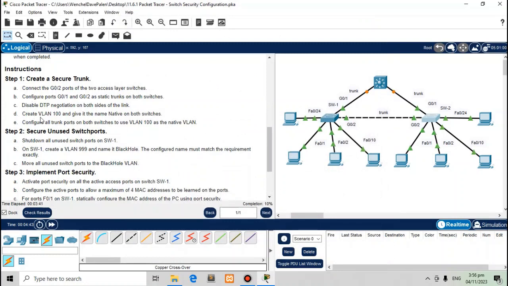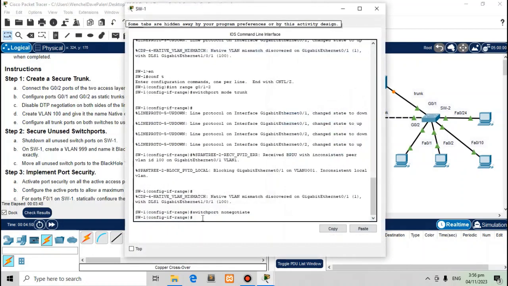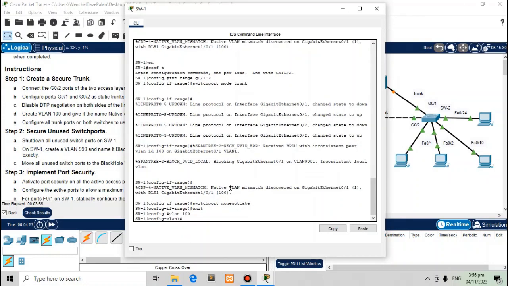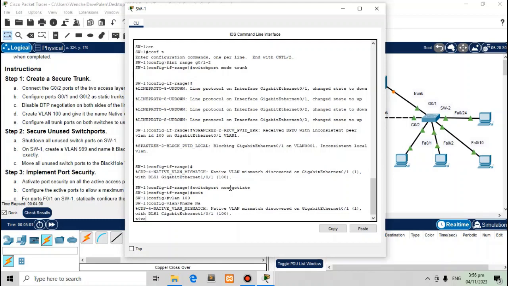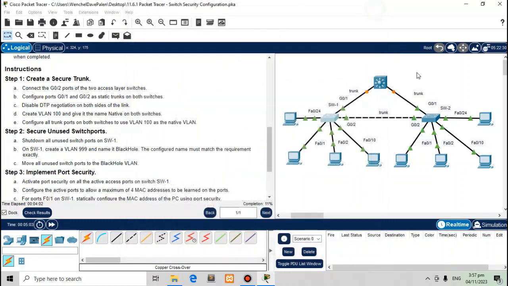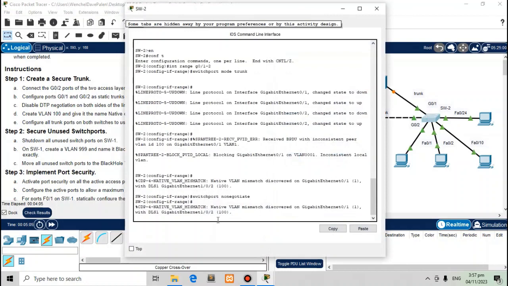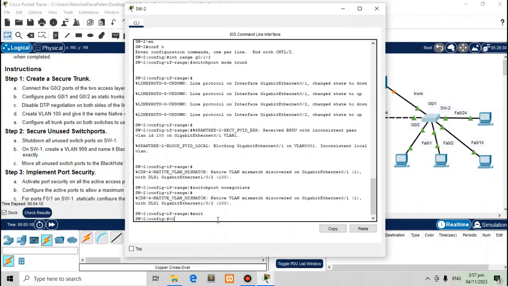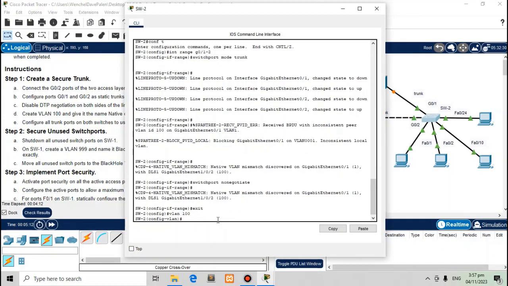D. Create VLAN 100 and give it the name native on both switches. Exit. Then create VLAN 100. Assign its name as native. Repeat the process in switch 2. Exit. Create VLAN 100. Then name it native.